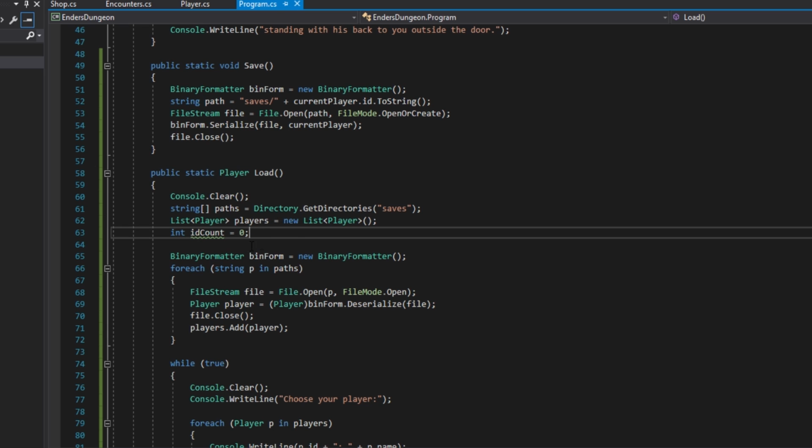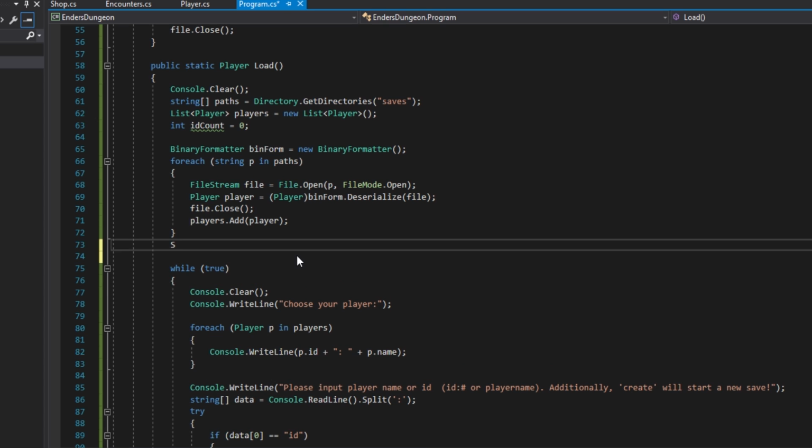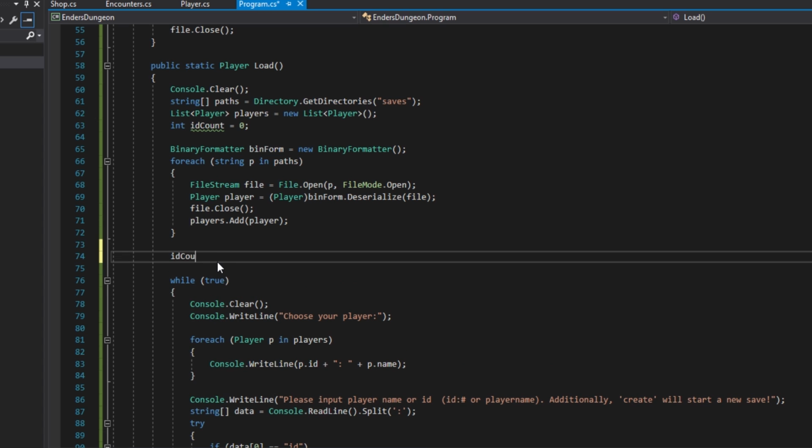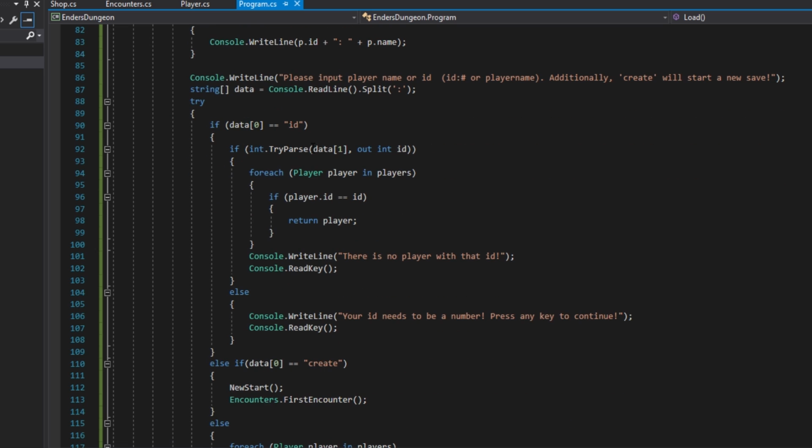Or actually, after we set list, so right above the while, we're gonna want to put our ID count is gonna equal players.length, or it'll be count because that's a list. And what that's gonna do is, let's say we had 3 saves, and they have the IDs 0, 1, and 2. Well, the length of the players list is 3. So then if we create a new one, it's gonna be 3.